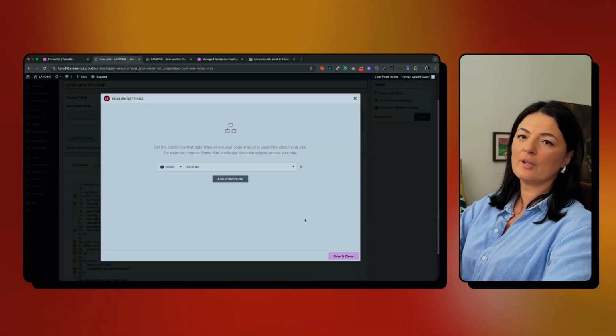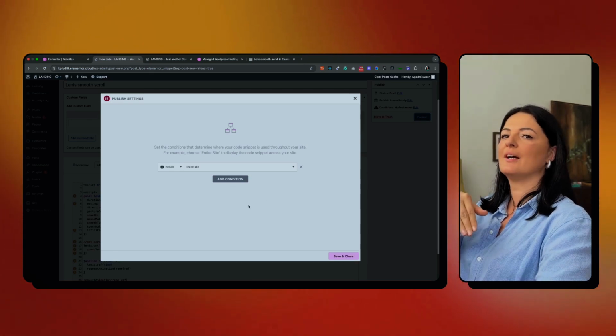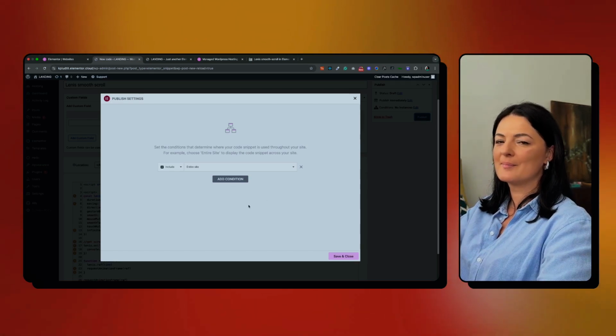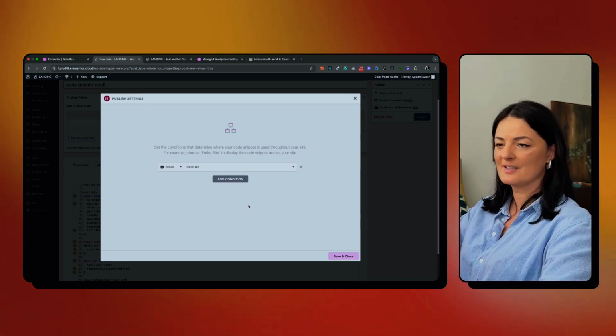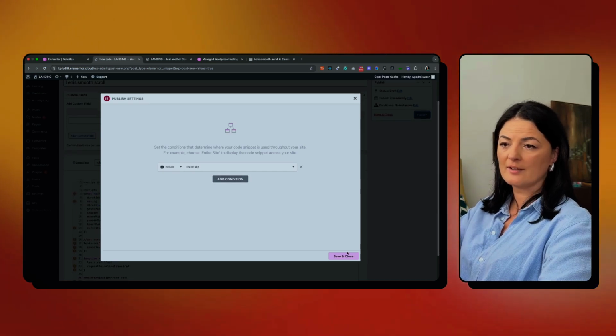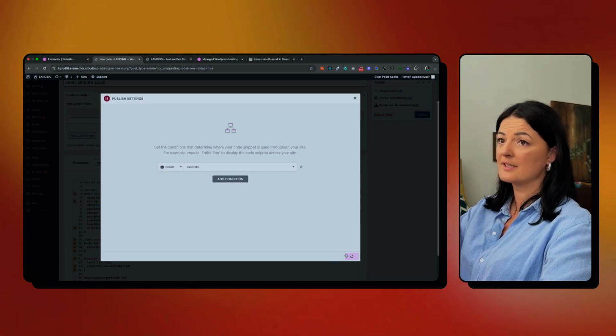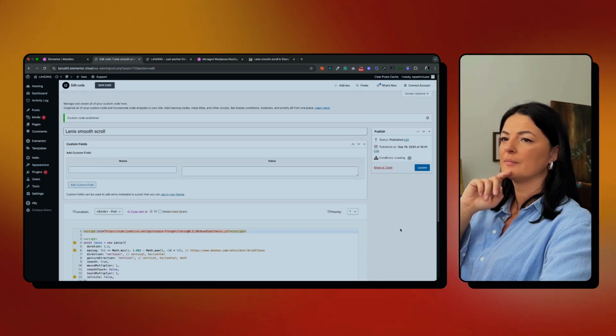And now you have to add the condition. So obviously we want to have this on all the pages because we want all the pages to have the same effect, smooth scrolling. So I'm going to leave it on the entire site, but you can add whatever conditions you want. That is up to you. I work like this on all the pages.